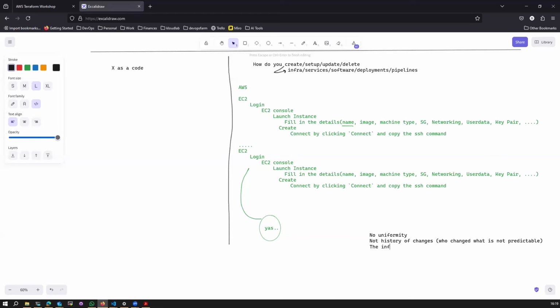Another problem is that the infrastructure is not repeatable. Let's say you created a machine and your team liked the way you created it. Now they want you to create 100 machines of the same type. How would you do it? You would go and create 100 machines manually.